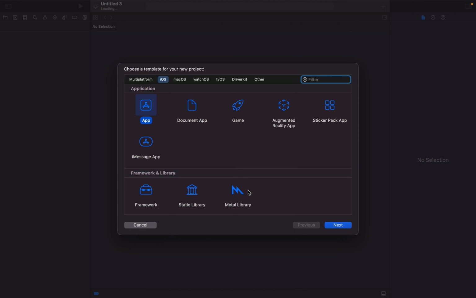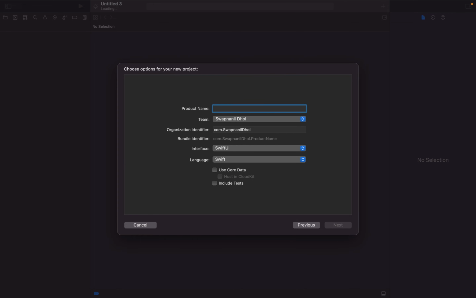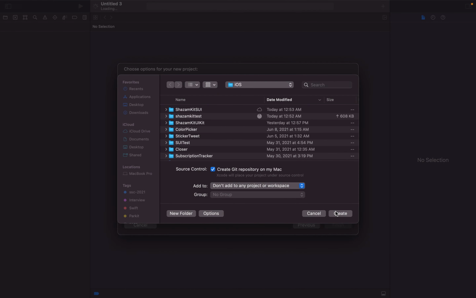So the first thing we're going to do is create a new Xcode project in Xcode 13 and above. I'm using Xcode 13 beta 1. Stuff might change in the later betas or in the stable release, but it's pretty much going to be the same. So I'm going to create a new iOS app, and then I'm going to name it whatever I want. So I'm going to say ShazamKit SwiftUI, and make sure that we are using the interface as SwiftUI and the language set to Swift, of course. So we're going to click next, and then we're going to save it in a folder that we want.